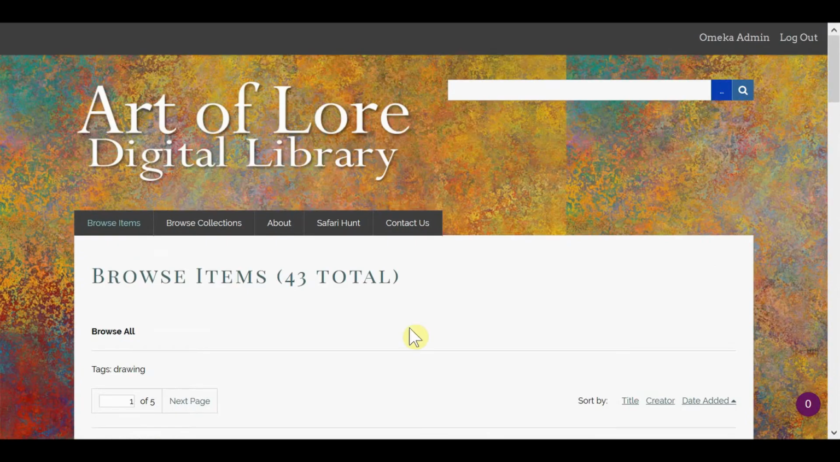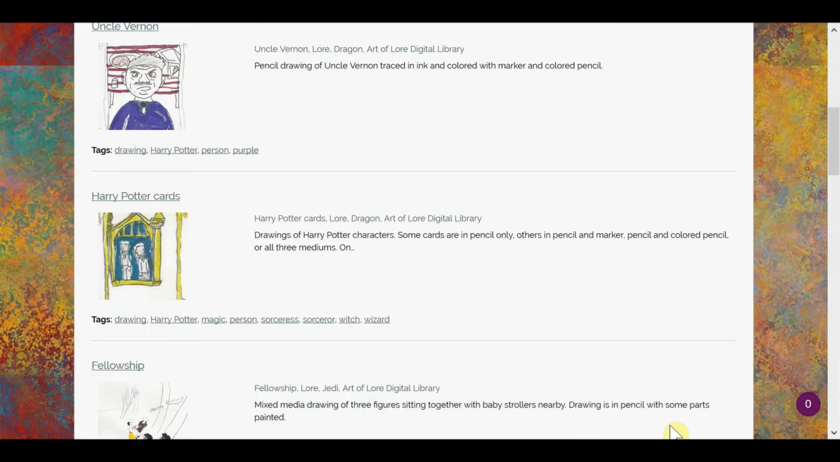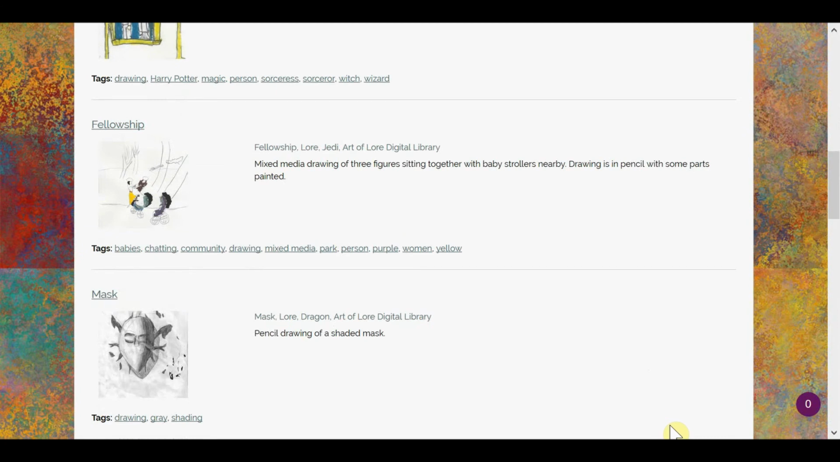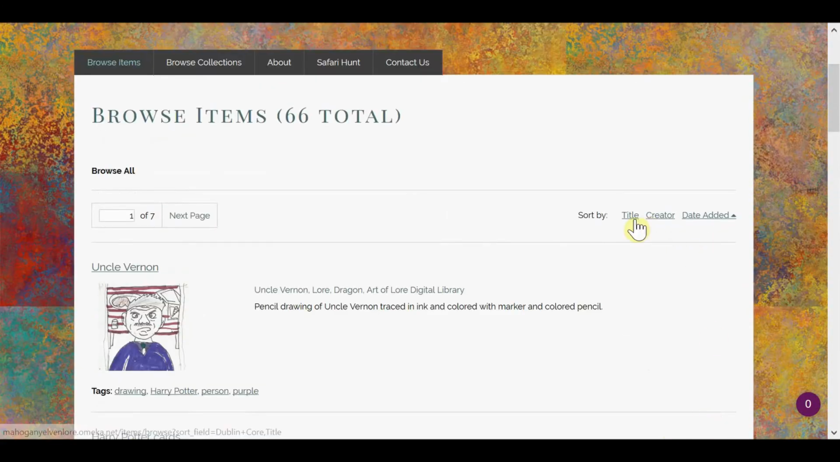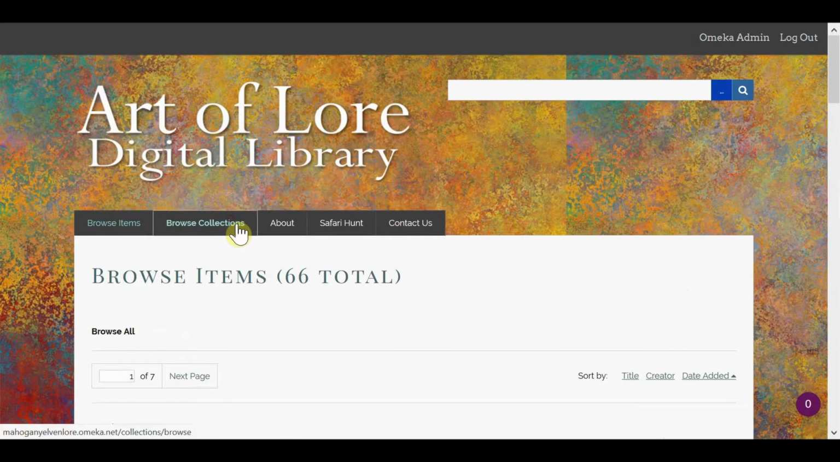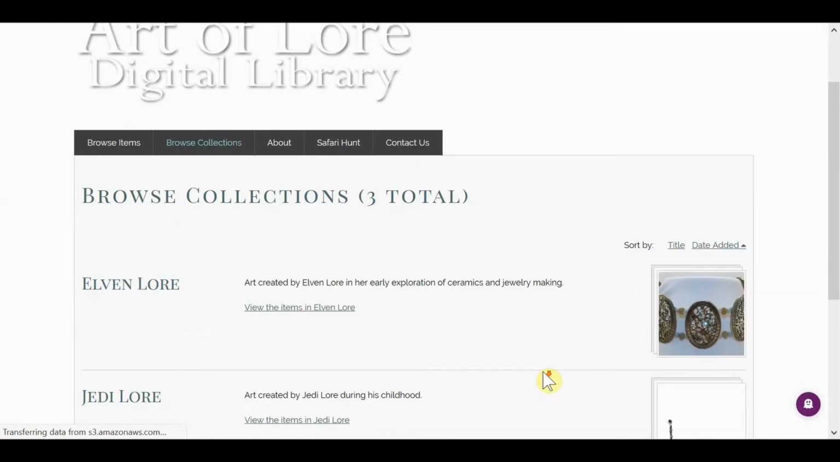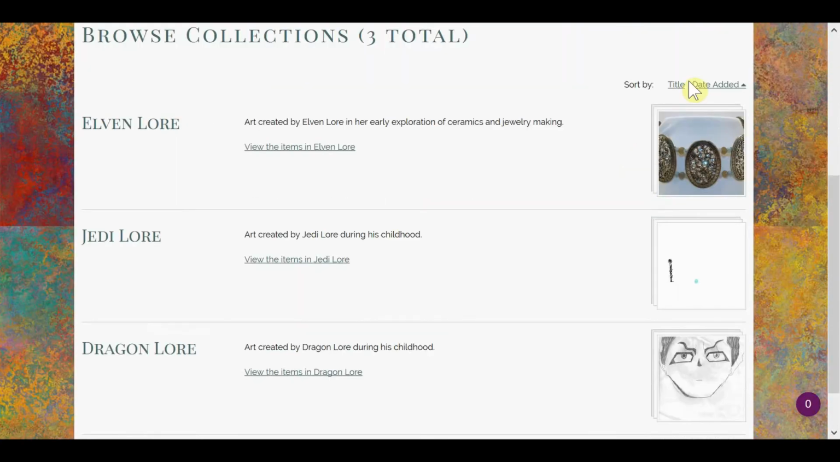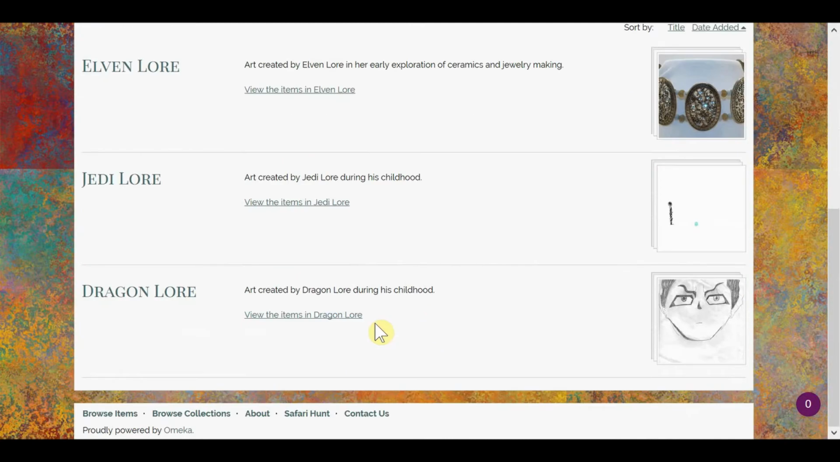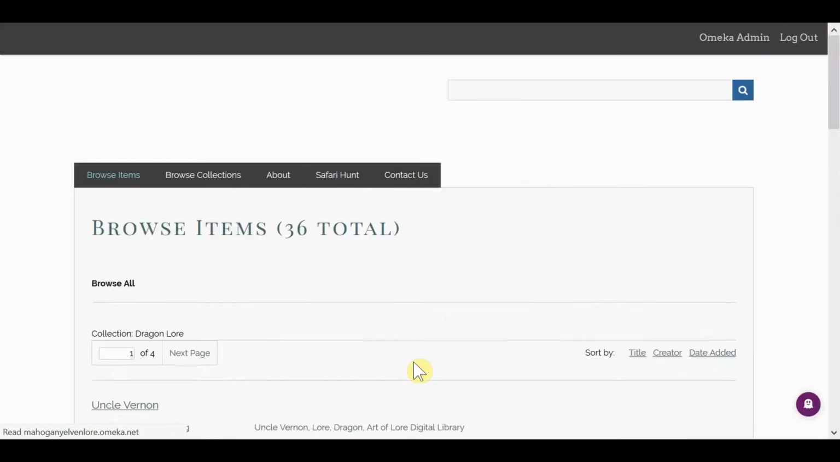Users can browse all items from the Browse Items menu option, sorting by title, creator, and date added. They can also browse collections from the Browse Collections menu option. Again, sorting by title or date added. From there, users can click on the View Items link to see the art created by the chosen artist.